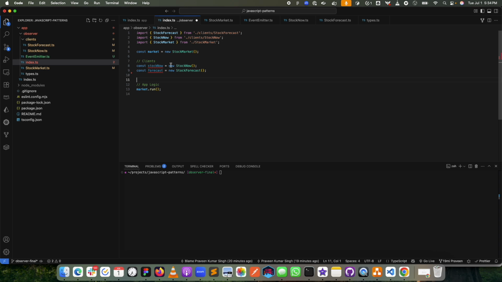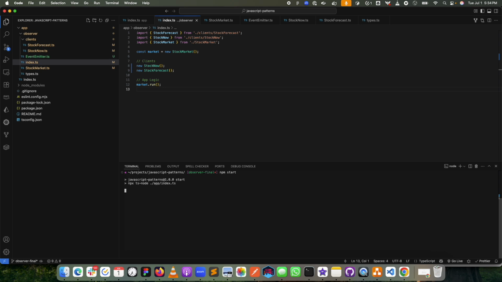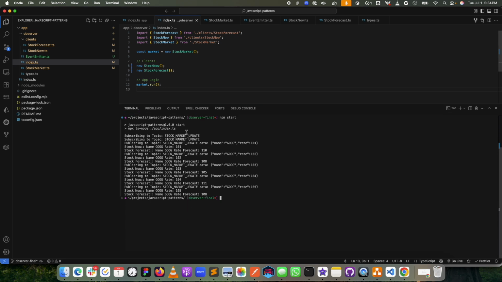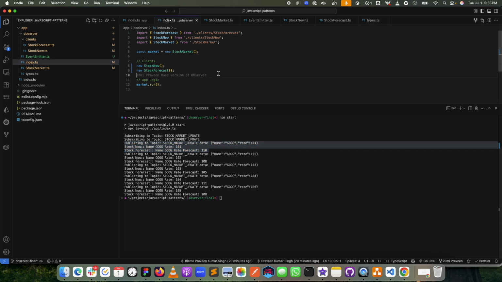So all we have to do is create the instance of our client so that their constructor can be called, and once that part is done, I guess our whole application is ready. So we can just play it and see if it is all working fine. All right, so as you can see, we are getting the first two logs for the subscribing part, and then every time I publish the data, it gets printed by the stock now and the stock forecast app as well.